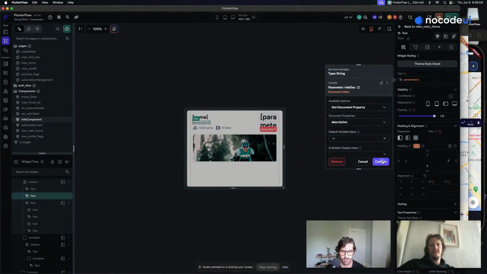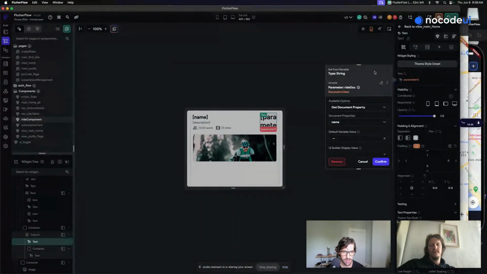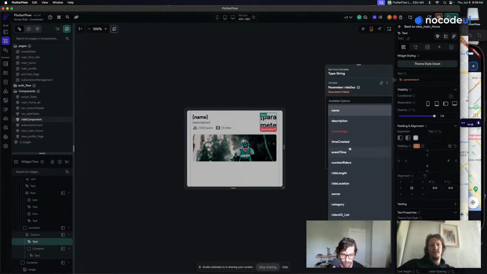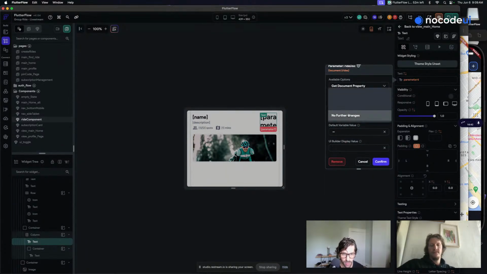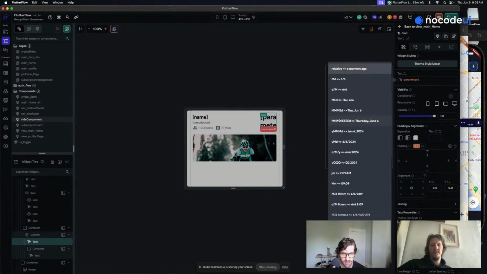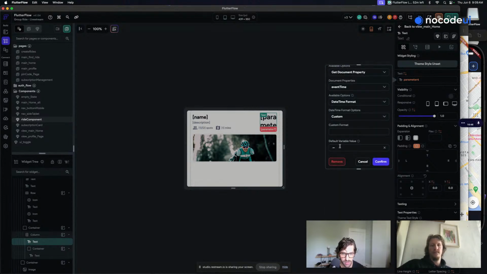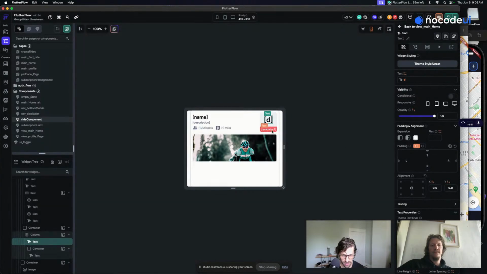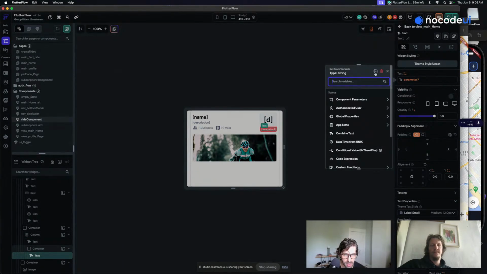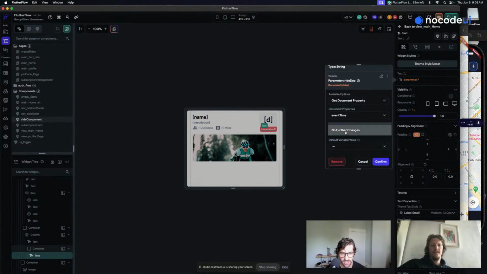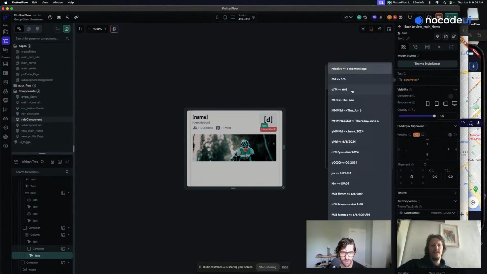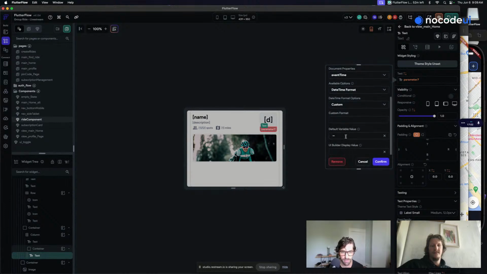Description. This is going to be date time, event time, and we need a date format of custom. I think it's just D. I think that's it. Okay, and then date time format. This is actually what we go through in our no-code UI platform, so please forgive me if you guys have already been through that.